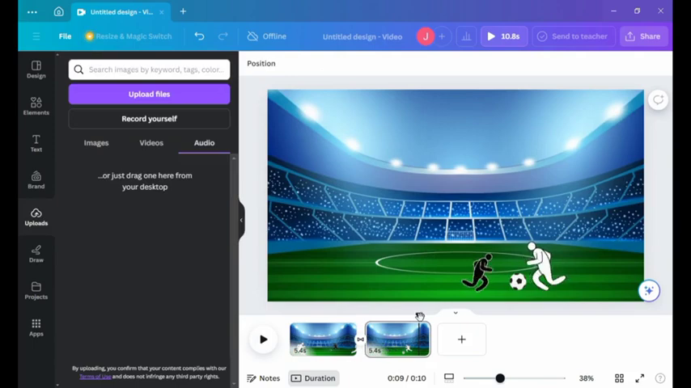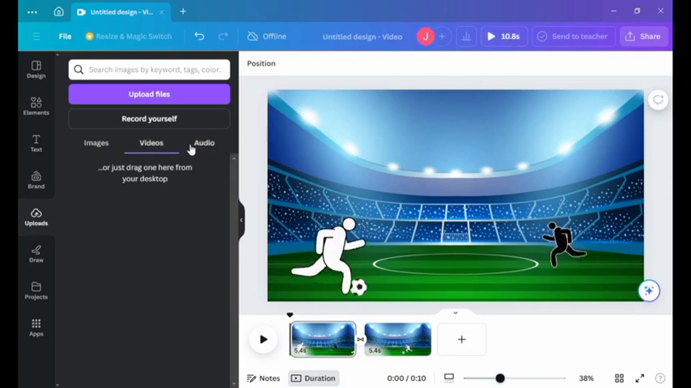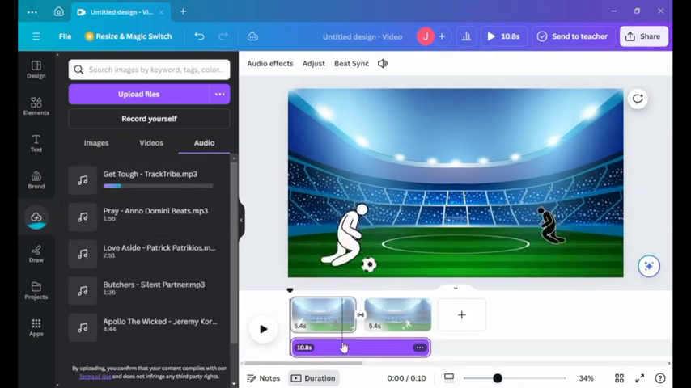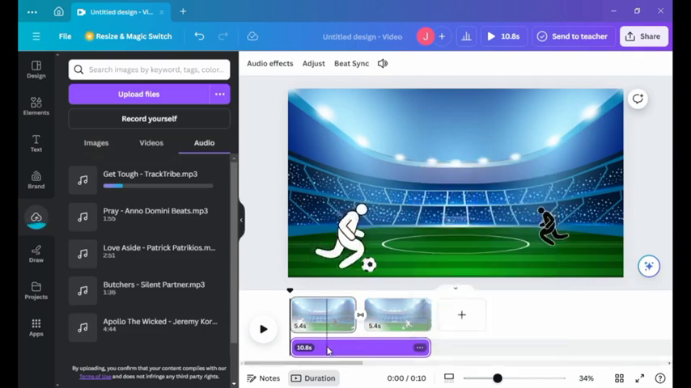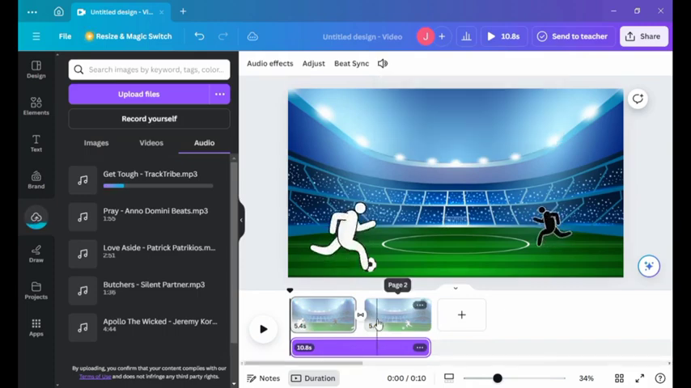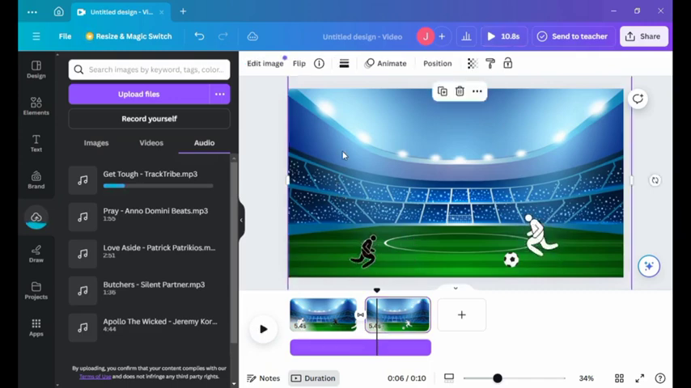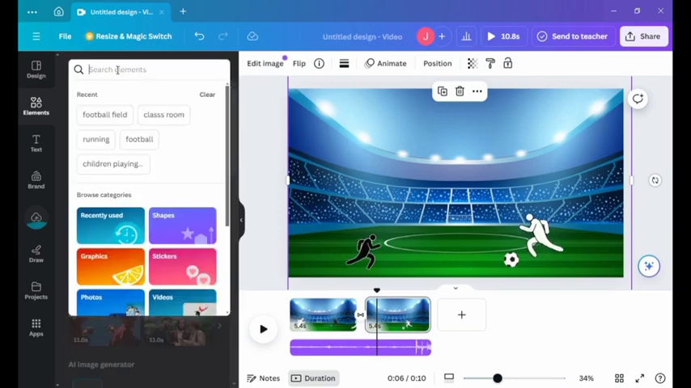Okay, now let's go back to uploading our audio. Upload audio. Come to audio and choose this. Okay, click on this and then you can adjust it. You can increase or decrease the volume. As you can see, the volume increase or decrease it. And then I can also decide to change the weather by adding rain or maybe snow. Okay, let's go for snow. Come to elements and then I'll choose snow. Snow, yeah, snow.